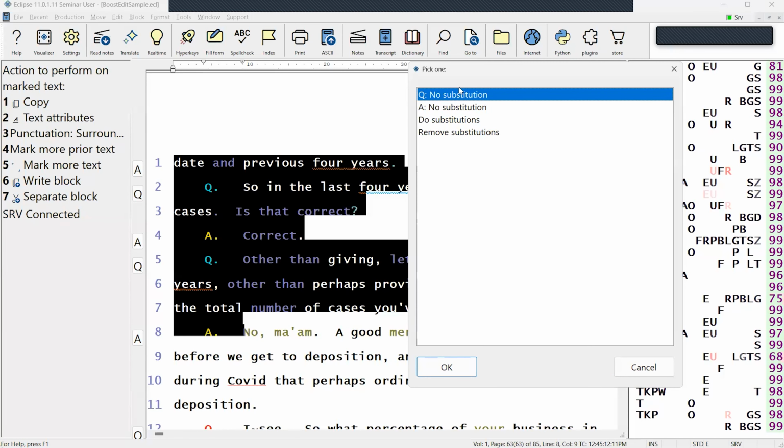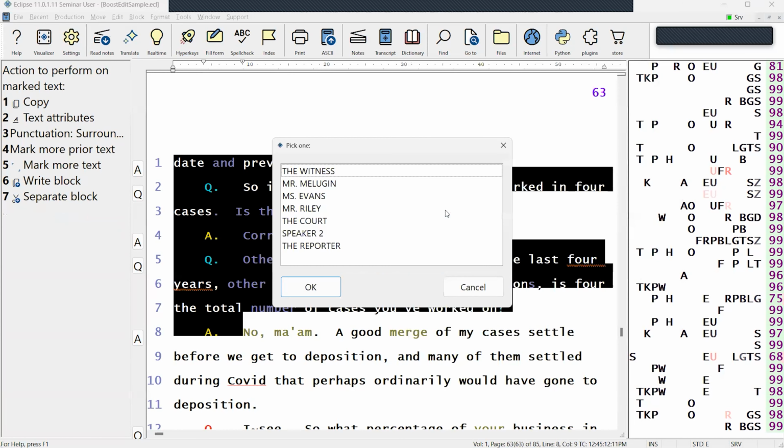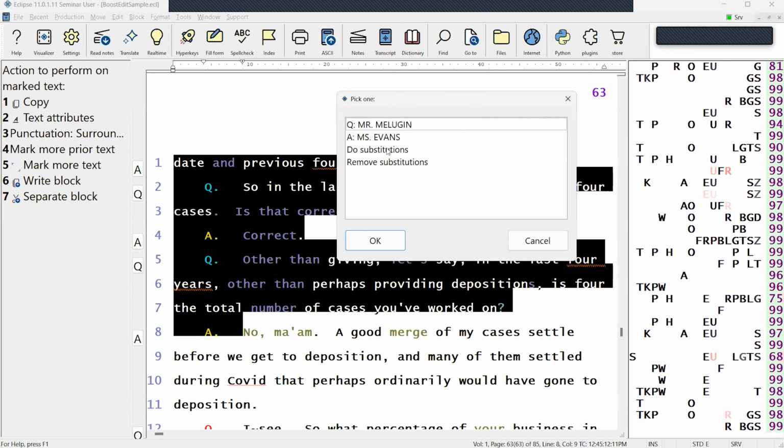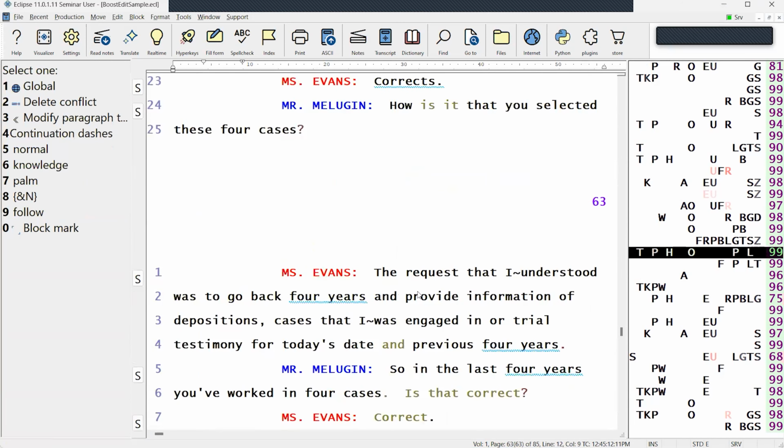So I first need to establish what these should be. So I'm going to say the questions should be Mr. Mulligan, the answers should be Ms. Evans. And so once I've established what the Q's and A's should be turned into, I say do substitutions, and it will make that substitution in the entire marked block. There they all are.